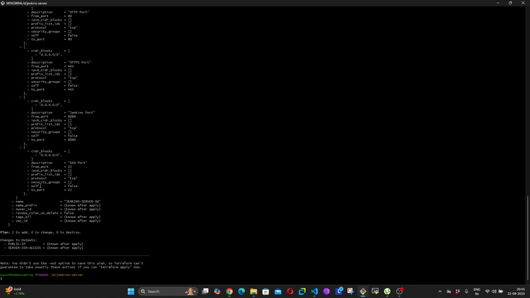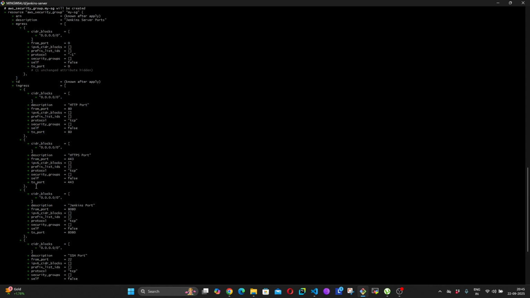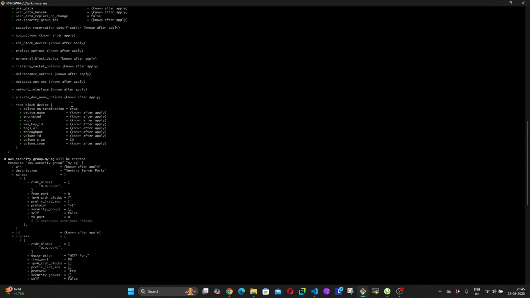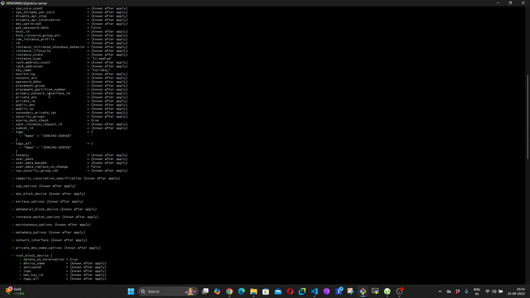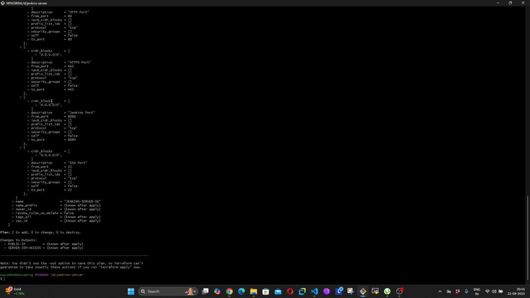See, it has already given me 2 to add, 0 to change, and 0 to destroy. Changes to output will be there. Here you can see the ingress security group it will create, the instance it will create, all the things that it will create. So friends, this might take some time.